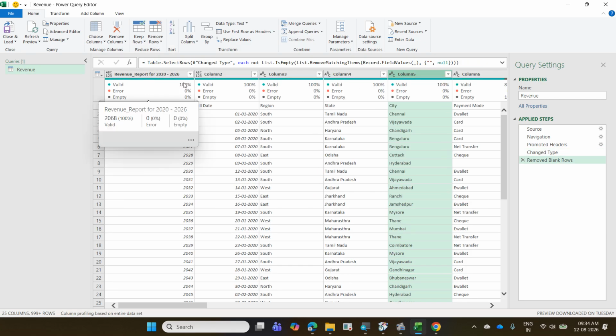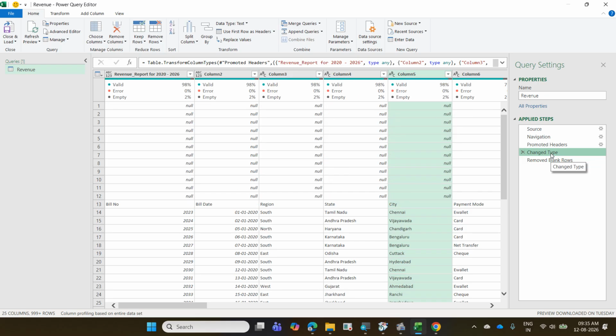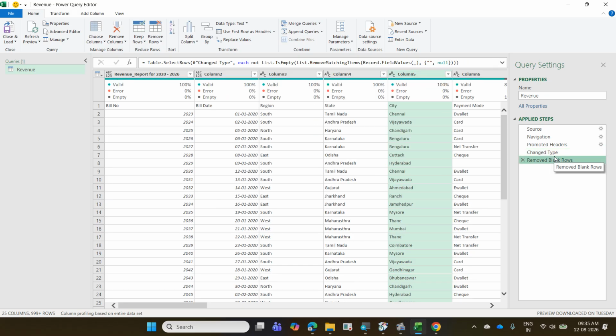Now, I want to promote this heading, and you can see the step is applied here. You can rename the steps, and if you don't want a step, you can undo it. Another thing is I want to know how my data was before the step and how it was after the step. So you can go to the previous step and check, and you can come to the next step also and check. If I undo, what will happen?